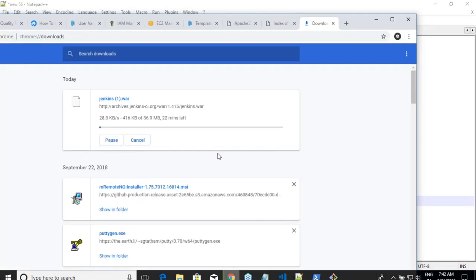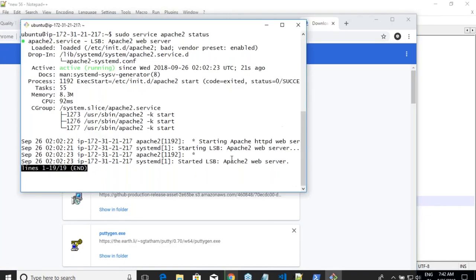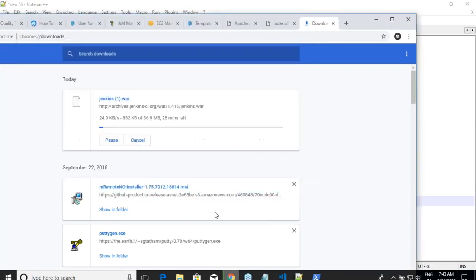Let us check whether the steps which you have written will work or not. Because whenever you try some script, you should always check it. So I'll go to the downloads directory, log in into my application.